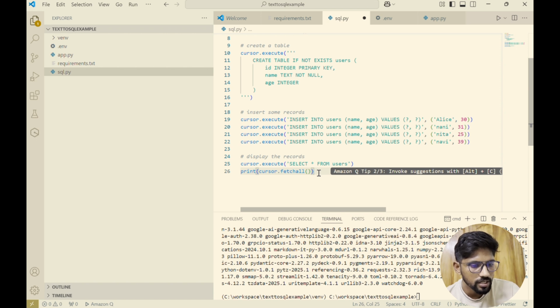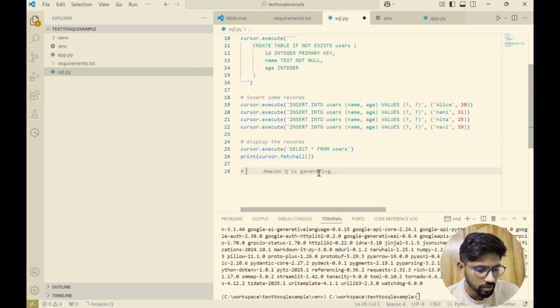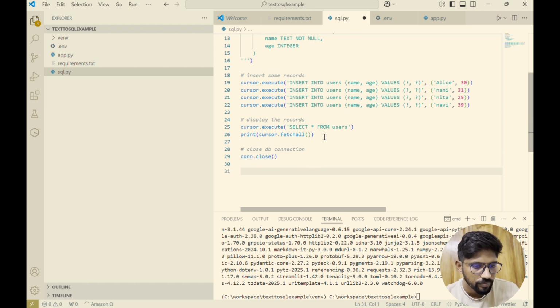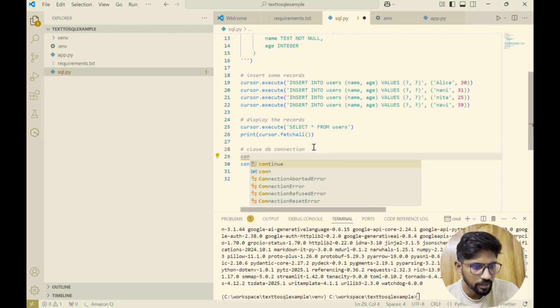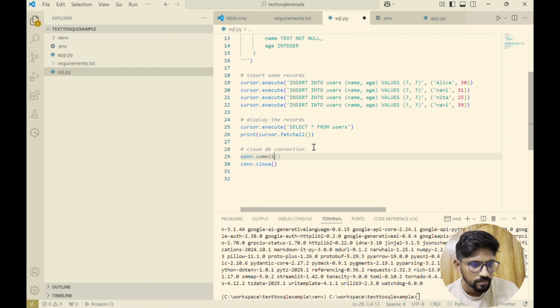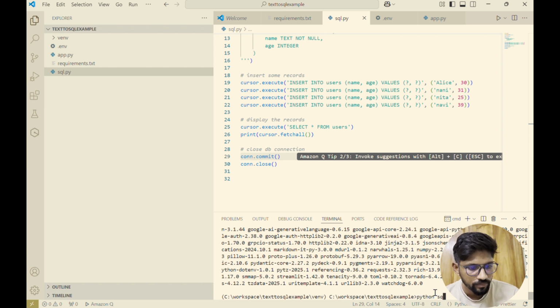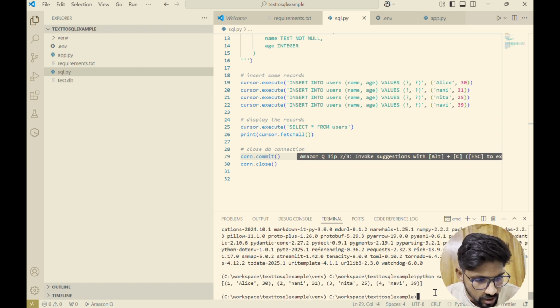Once you do all these things, you need to close the connection. For that, connection.close. Before close, you need to do connection.commit. Okay. Once you do this, you need to save it and run the SQL file only. For that, python sql.py. Once you do this, you'll be able to see all the records which are inserted. Okay.